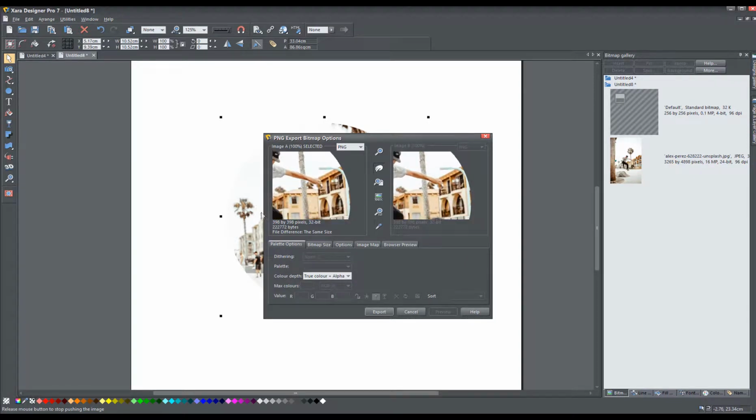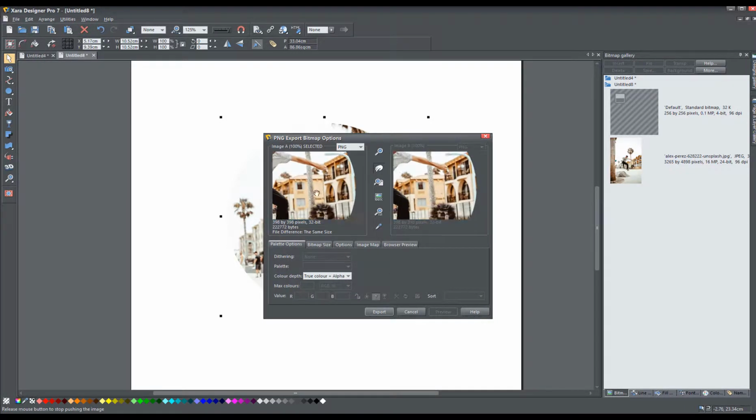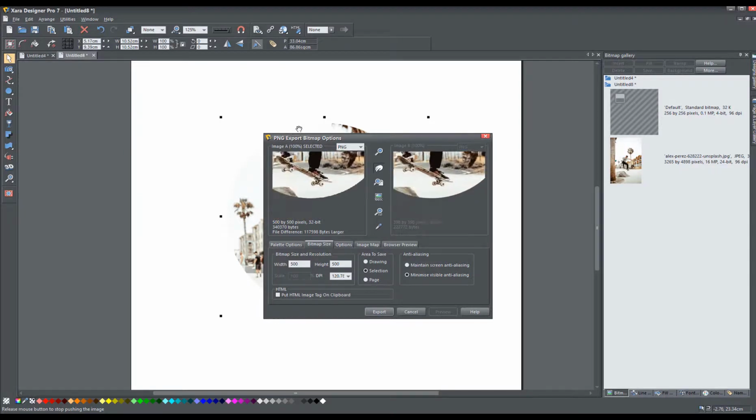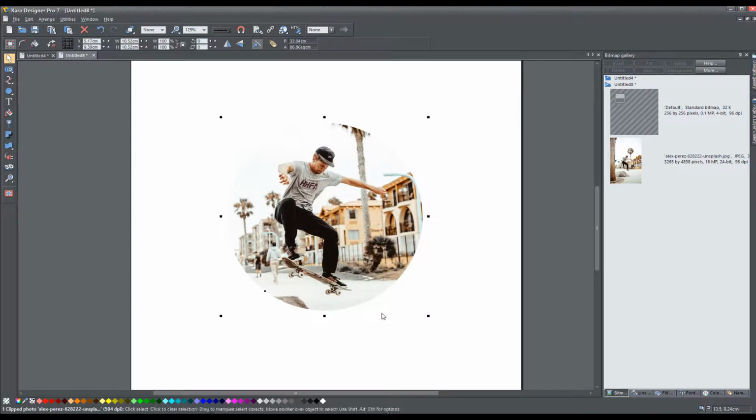As you can see, it's already realized that it's PNG with transparency. If you still see the corners, make sure you've selected PNG, and from the color depth, don't just have true color. Change it to true color plus alpha. Alpha being the transparency layer. So here you go. And I can go to bitmap size, put 500 here, just like I did on the other example. All is good, and export. So now I have done this in Xara.